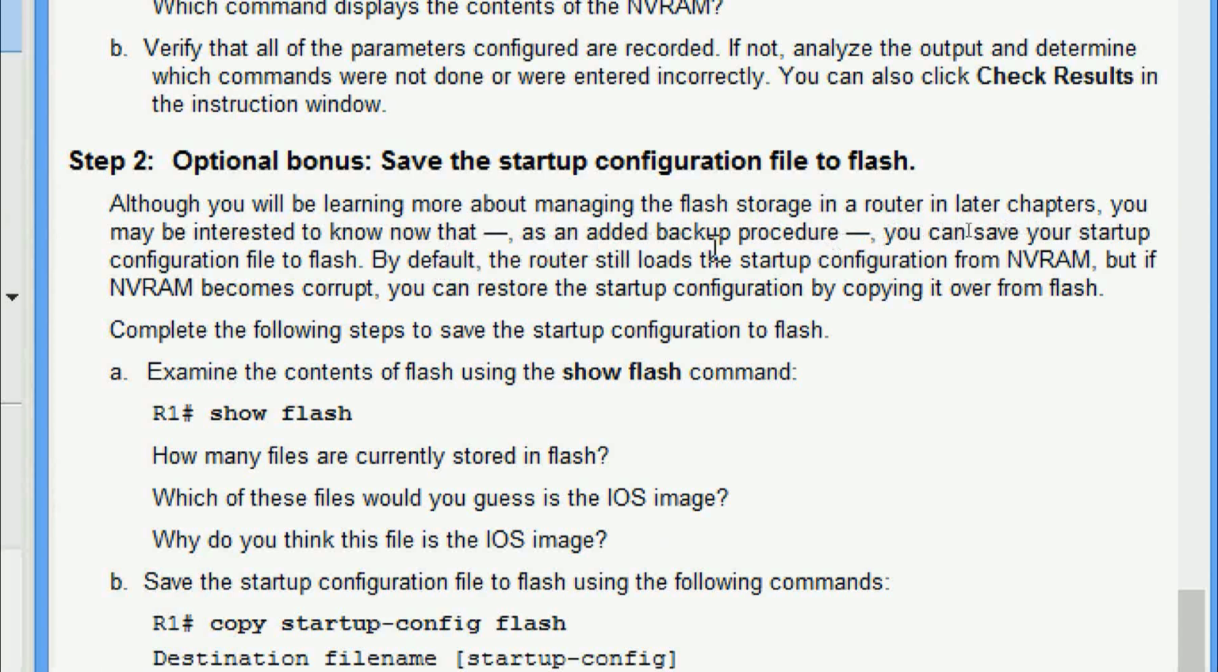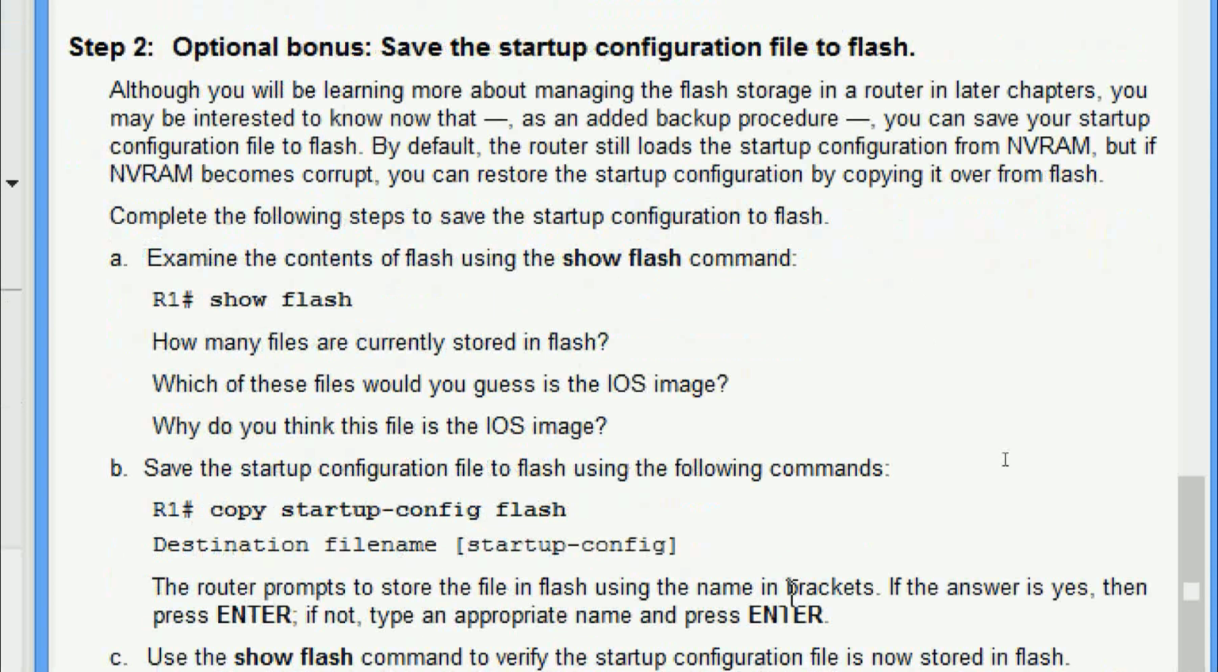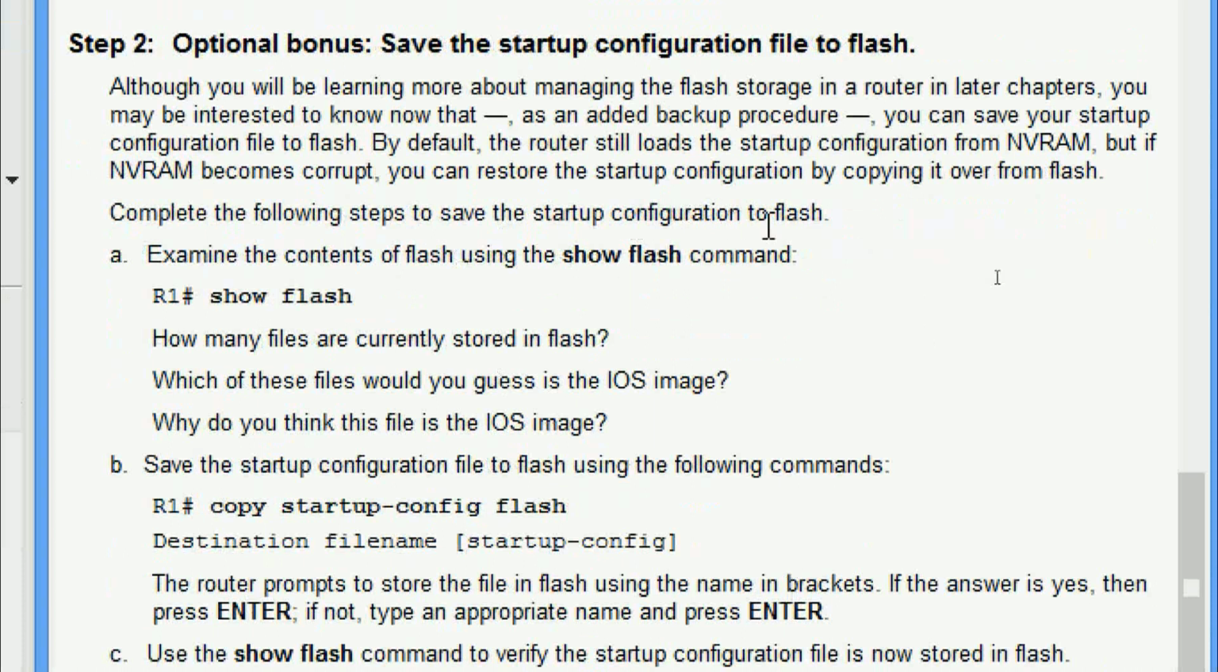that as an added backup procedure, you can save your startup configuration file to Flash. Yes, so we can save the startup configuration in Flash too. By default, the router still loads the startup configuration from NVRAM, that is non-volatile RAM. But if NVRAM becomes corrupt, you can restore the startup configuration by copying it over from Flash. There might be a chance that the content of NVRAM may become corrupt. We can then take the backup from this Flash. Complete the following steps to save the startup configuration to Flash.